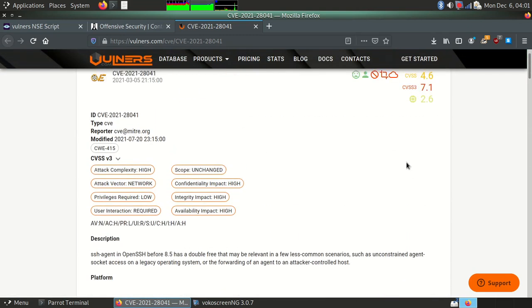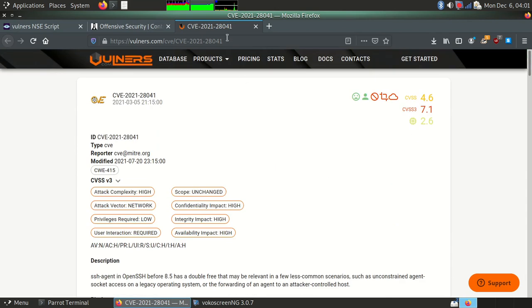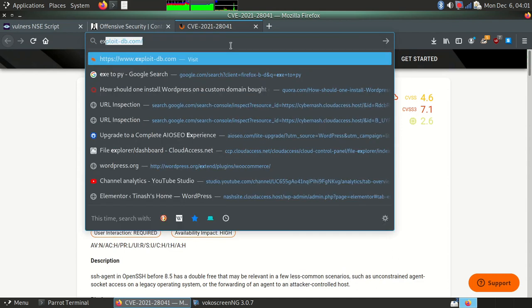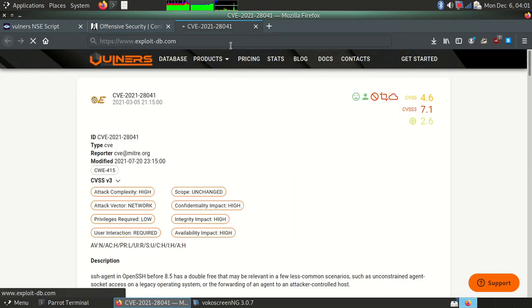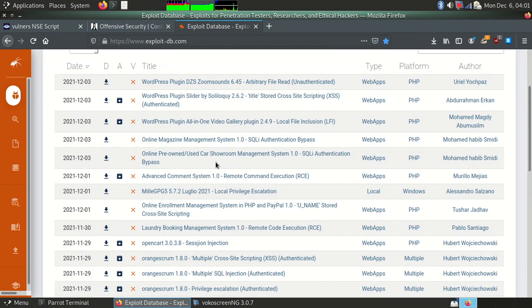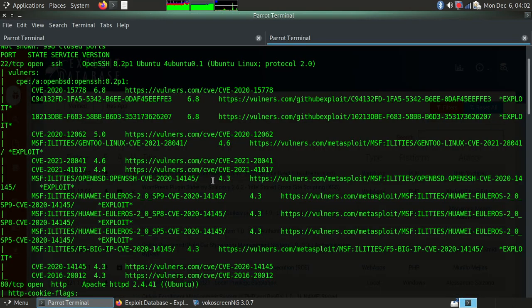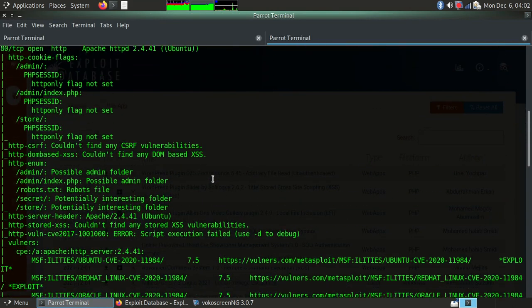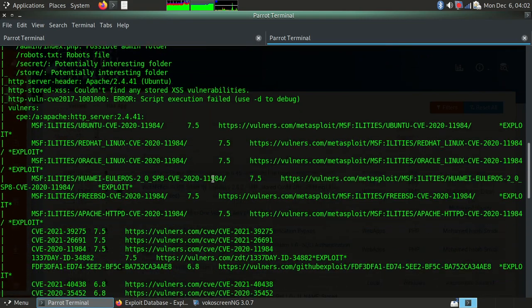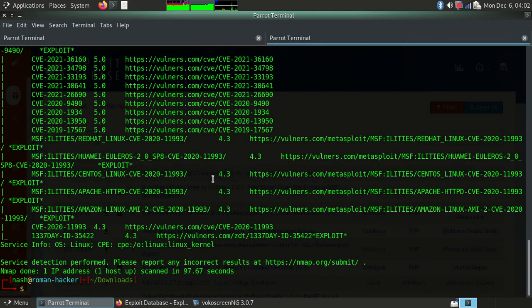So if I was to find a specific exploit for it, I would go to exploitdb.com, and there is where they have a whole collection of public exploits. So you can just type in the name of the exploit that you're looking for, and you're good to go. There's more than one vulnerability that I see here.